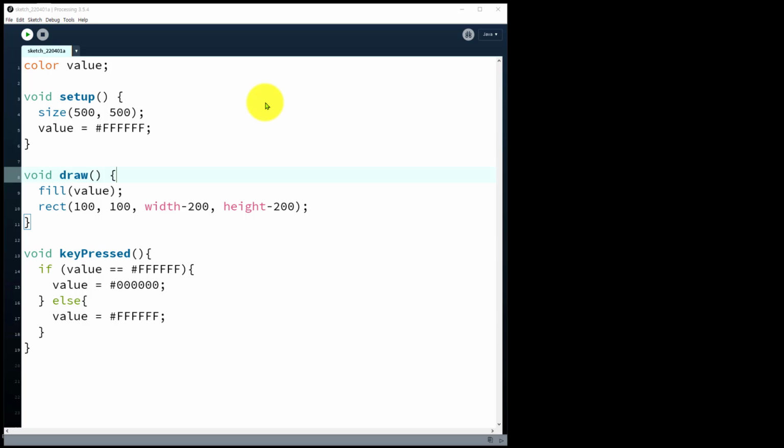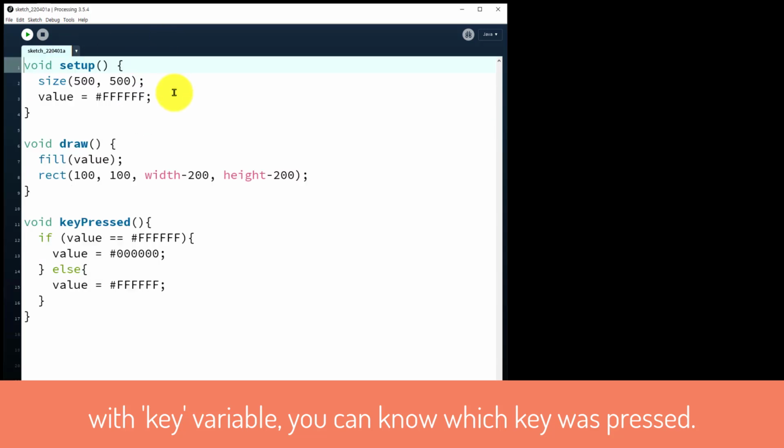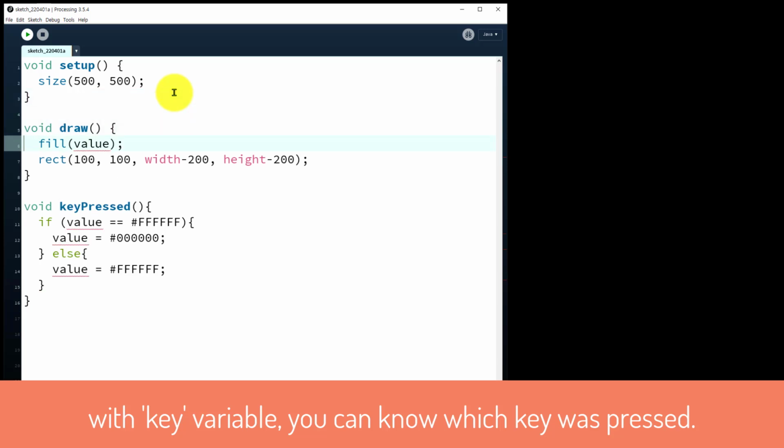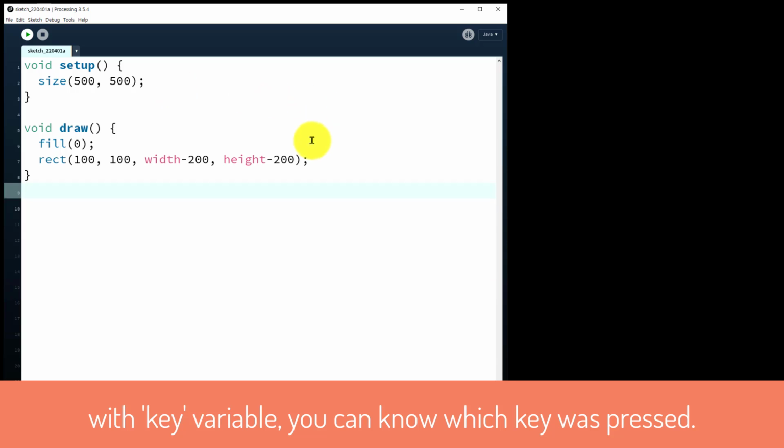So, let's use the key variable. I'm going to delete all the things. I don't need this one, I don't need this one too. Yeah, I need this one. Change it to 0. I'm not going to use the keyPressed variable. So let's use the keyPressed variable first.